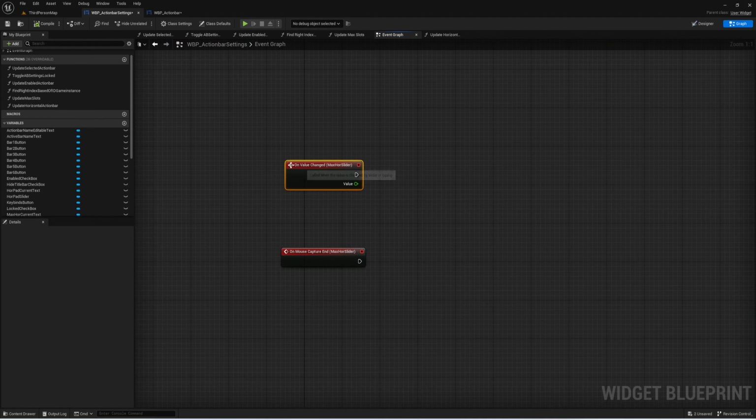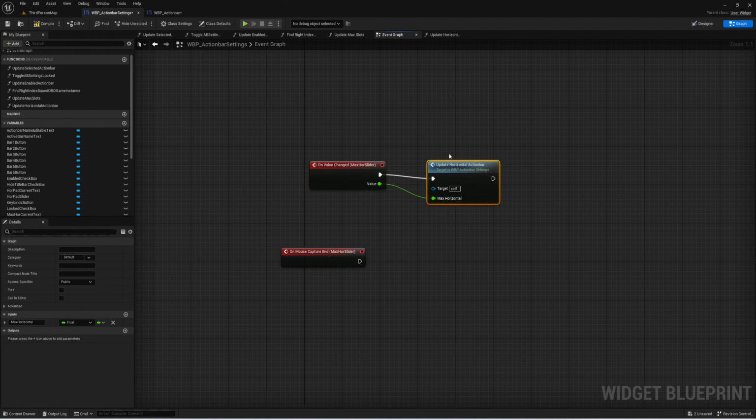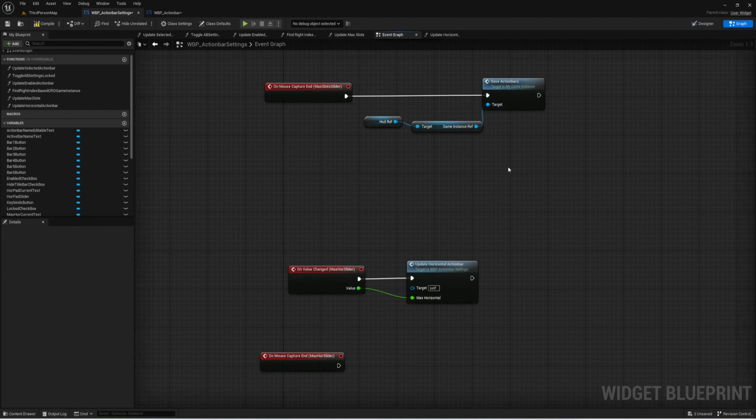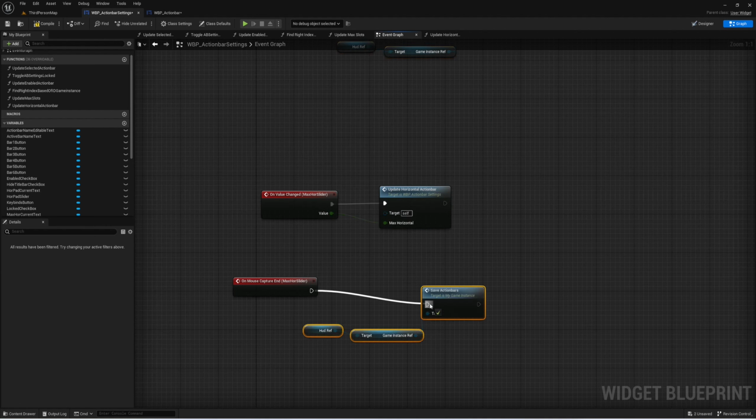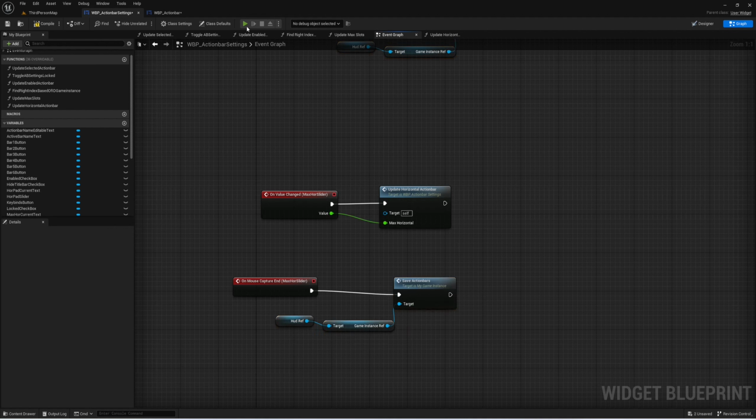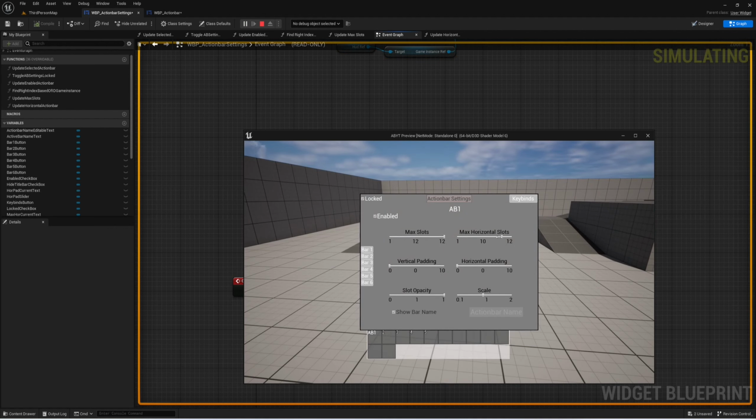So on our value change, we're going to update max horizontal action bar. And on our mouse capture end, we are going to save action bars again, like previously. Now if I play, I should be able to change it however I want.